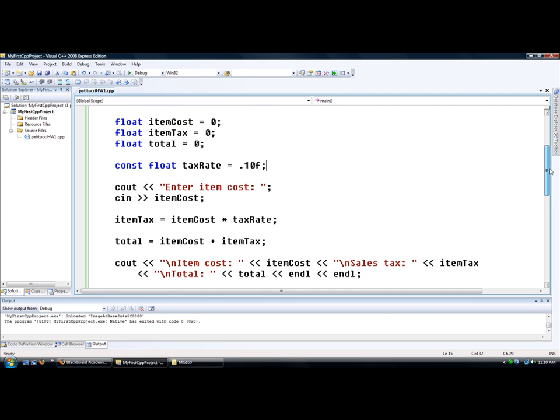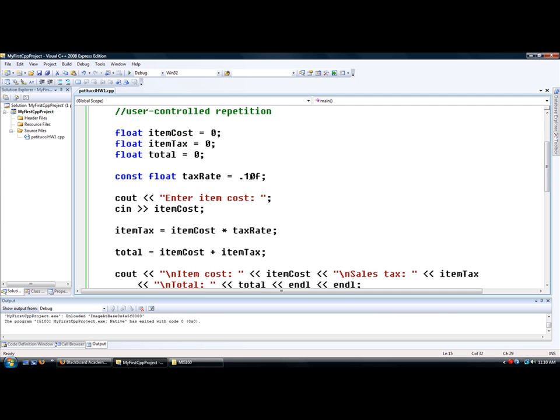Let's say next year it goes up to 11%, which, of course, eventually just keeps going up and up and up. Then we can change it here at this point in the program. But when you create a variable as const, it means the value is solid and I can't turn around and change it later in the program. That'll produce an error.